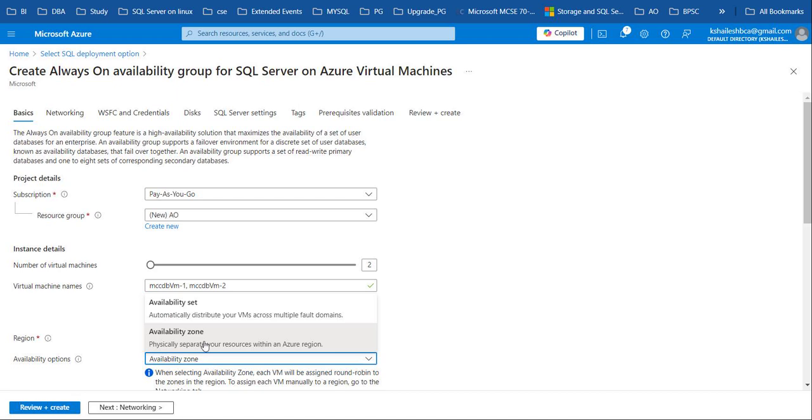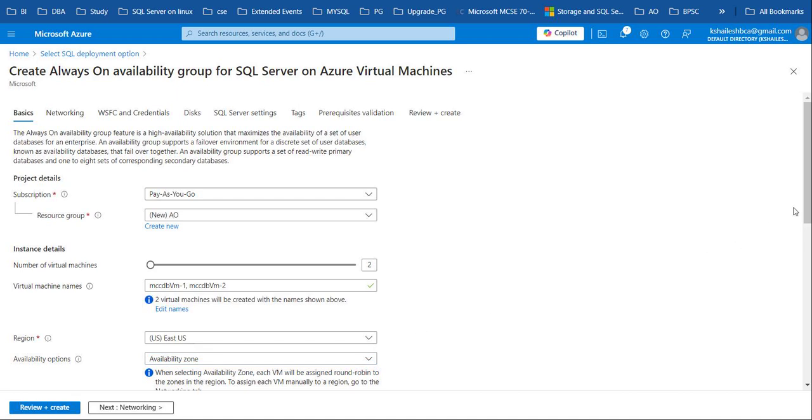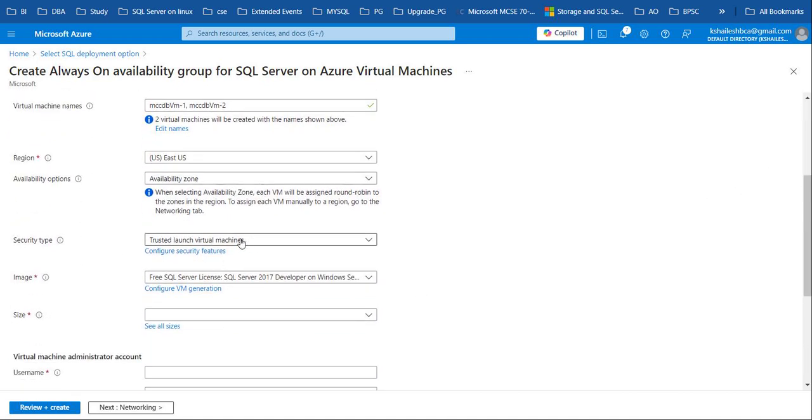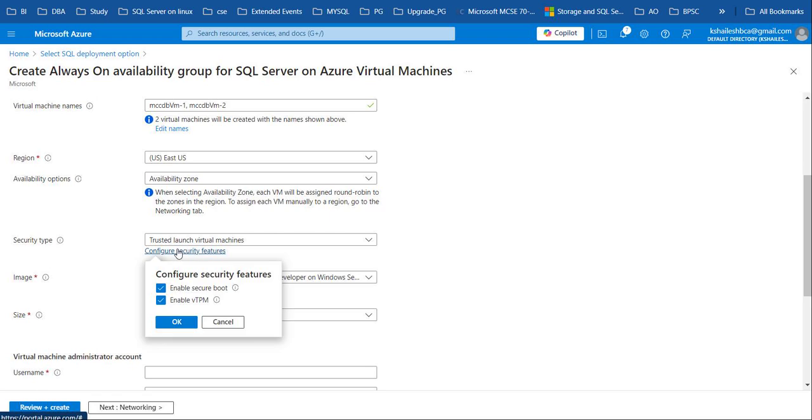We can choose availability set or availability zone, there are different things. See, availability automatically distributes your VMs across multiple fault domains, and a physical representation of an Azure region. So it is region wise, and then we have to make a trust relationship between two systems. It is required. Without trust, they are not able to communicate with each other.